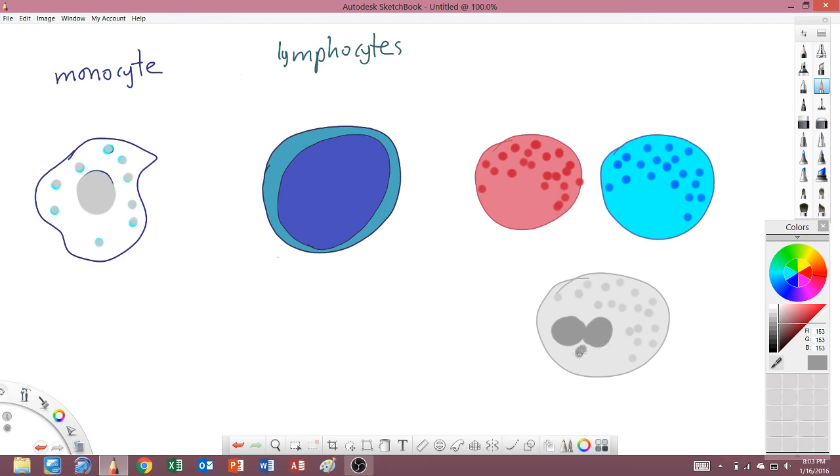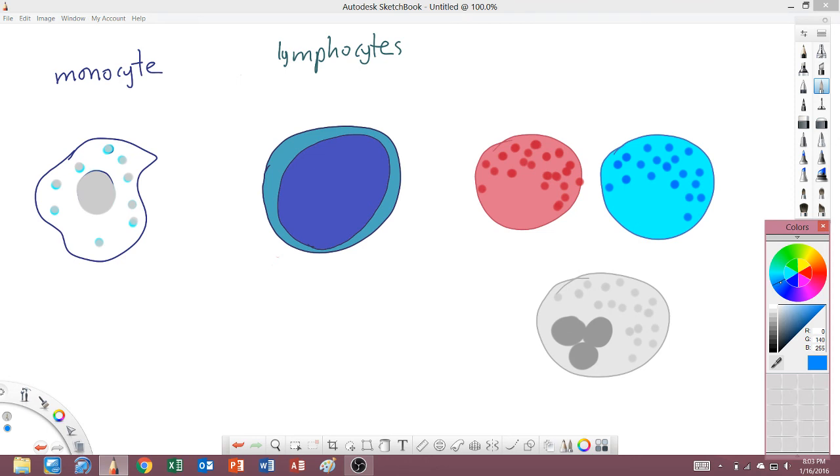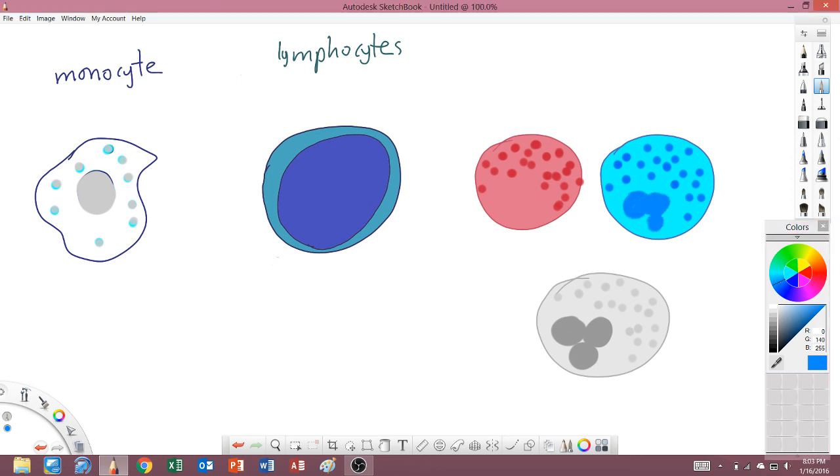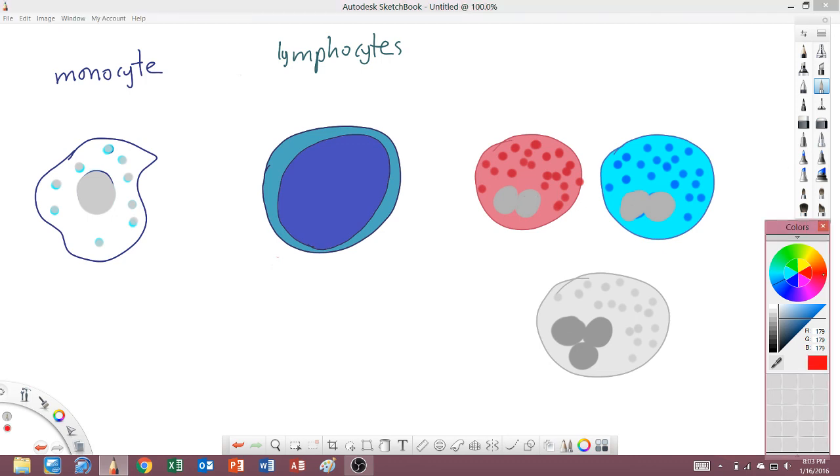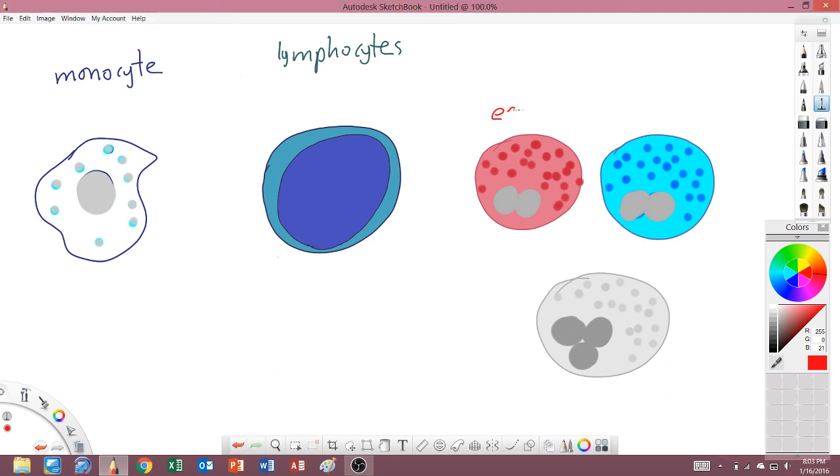So some have 3 nuclei, some have 2, but never 1. Never a single nucleus. So there you go, that's the nucleus. This one has 2 nuclei. This one has 2 nuclei. The one that stains red is known as eosinophil. Again, all granulocytes have granules and multiple nuclei. That's how you identify them.